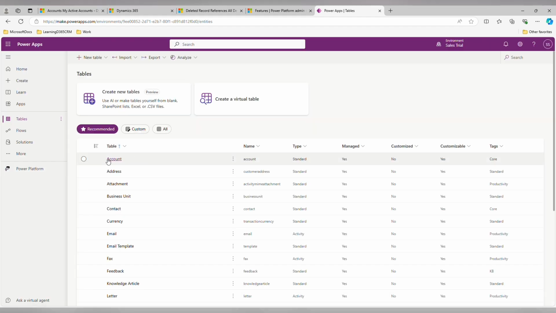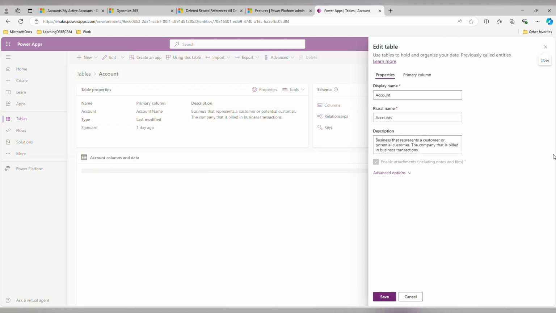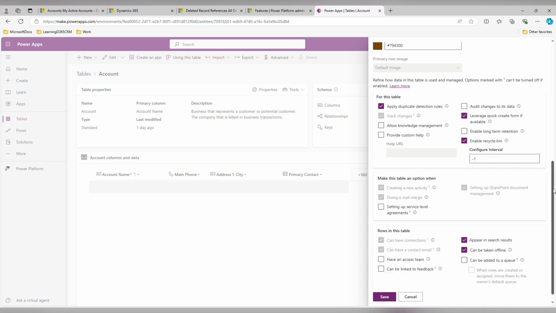For example, if I look at account entity and go to properties, advanced option, you see the new option enable recycle bin. That's why the recycle bin and restore option is enabled for accounts. We can deactivate and accounts will be deleted permanently right on the first confirmation.